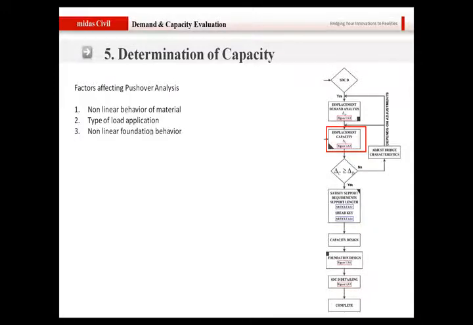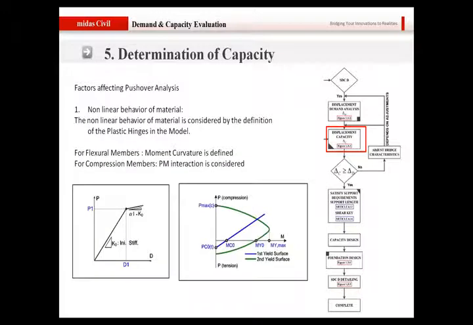There are different types of load application that you can apply in pushover analysis. There is a lot of research going on around on how to perform pushover analysis. I'm going to talk about the latest developments in this field also. And then you have to take into account the non-linear foundation behavior. As I've told you earlier, the behavior of the foundation is non-linear. You have to take it into account while you are obtaining the capacity of the structure.